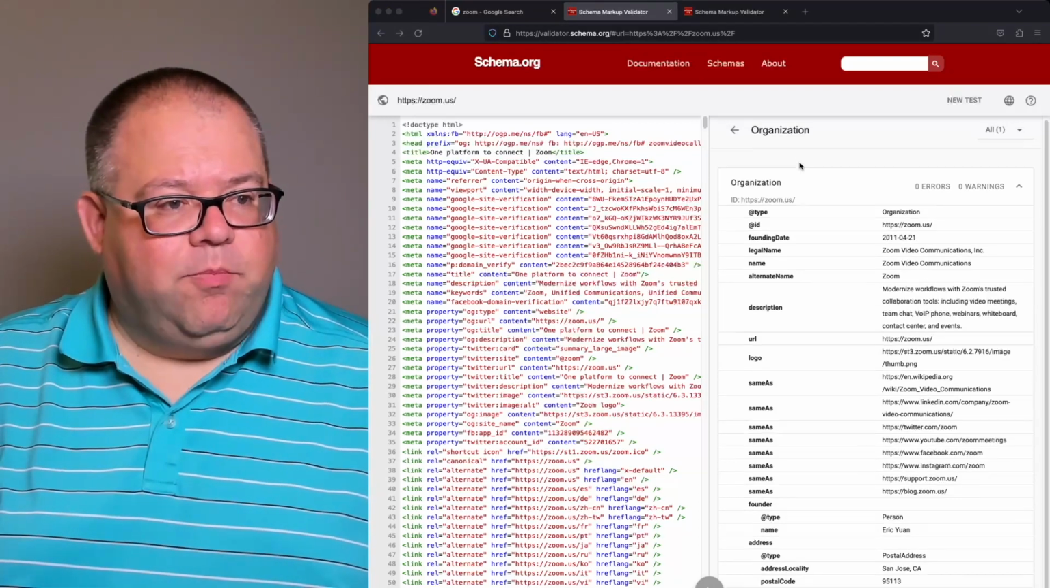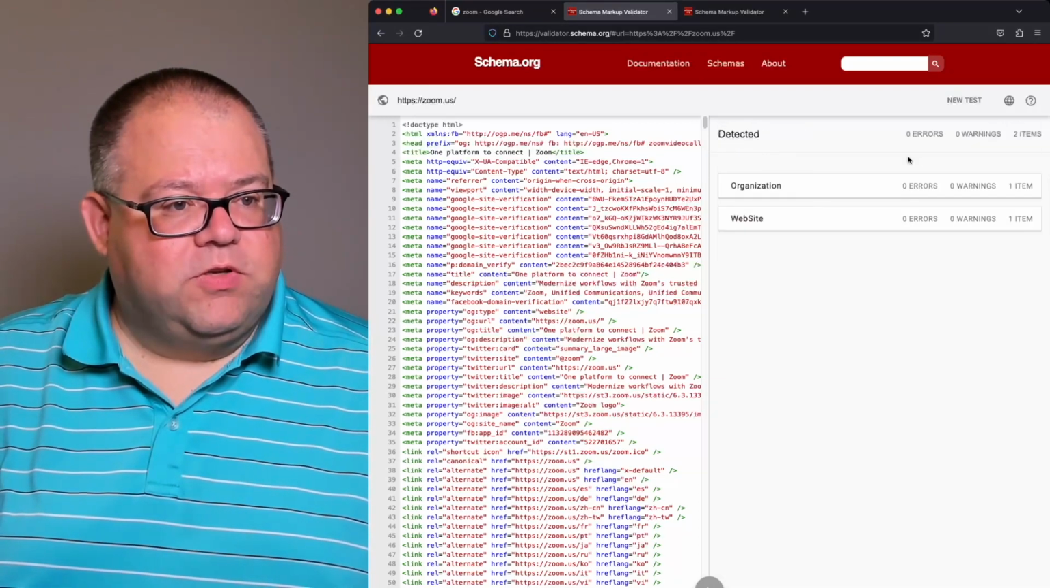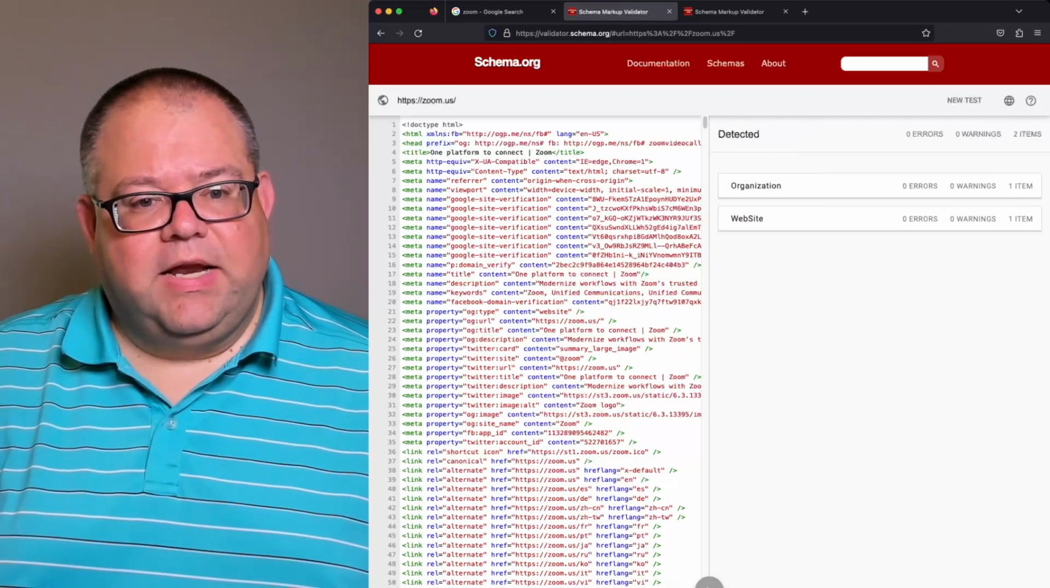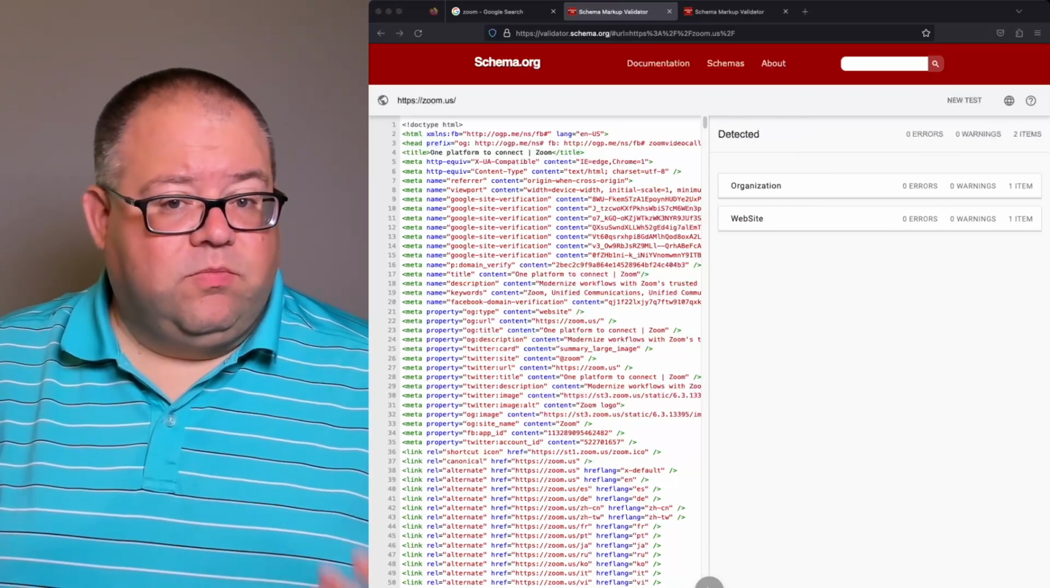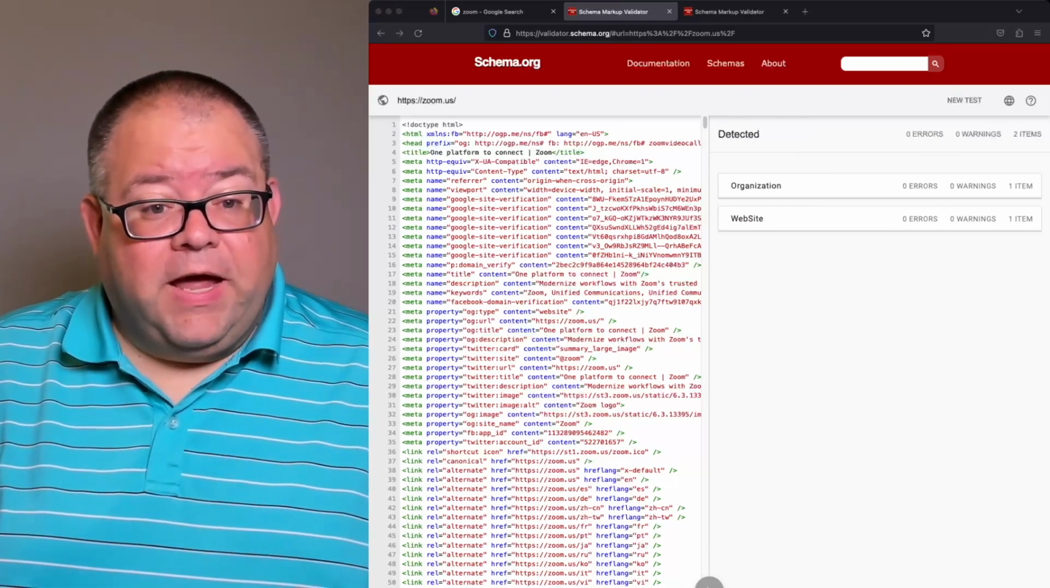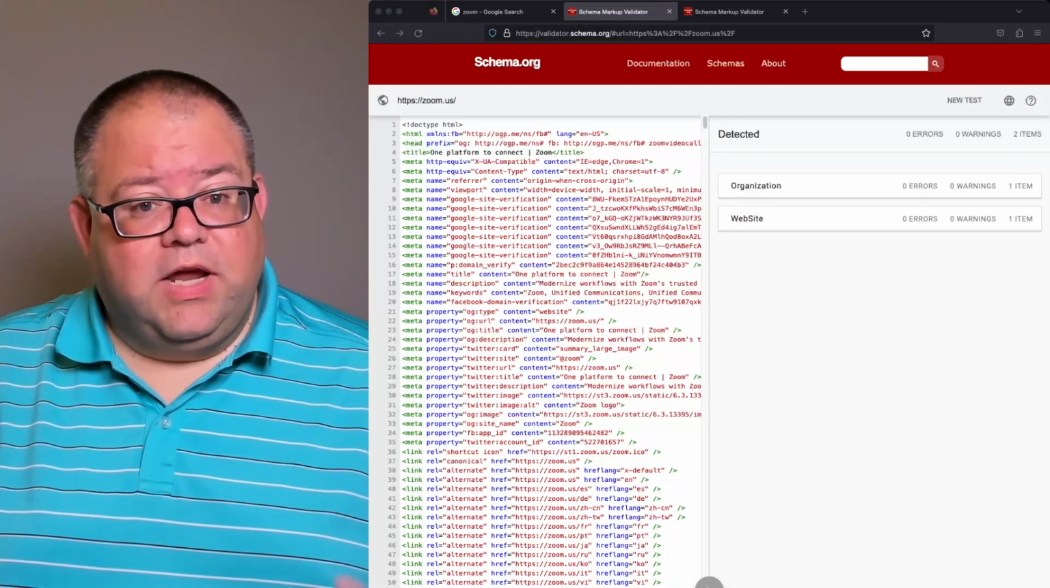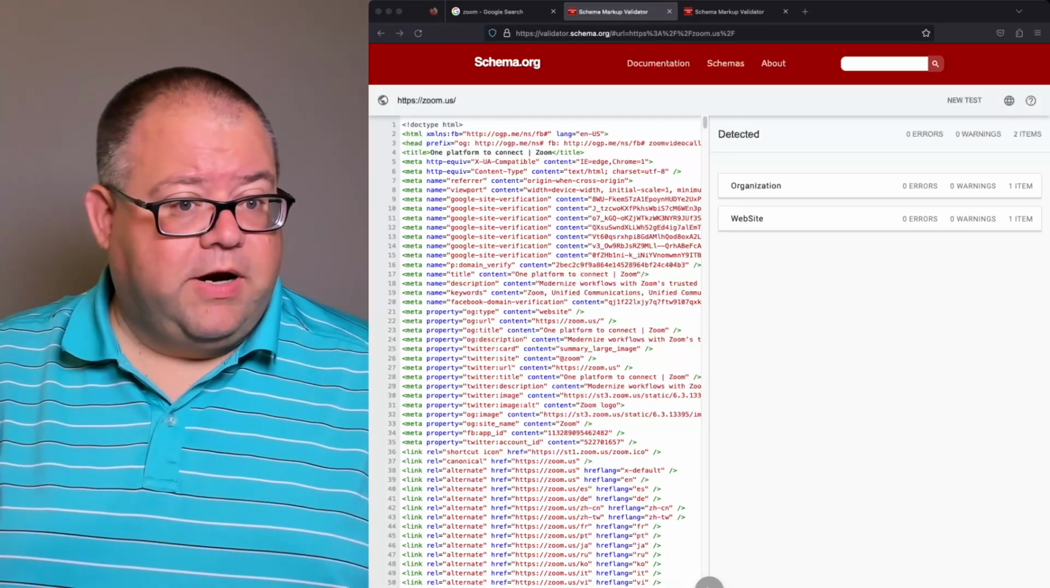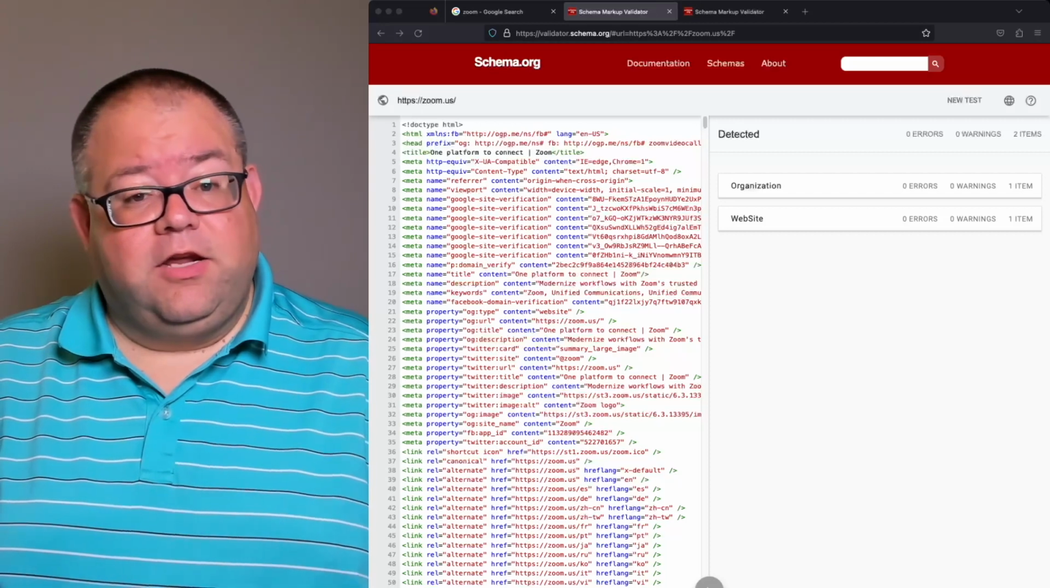And at the top also you see that the schema was valid. There's no errors and things like that. And there's 2 items. So really, really cool stuff. I hope that this quick walkthrough gave you some ideas, maybe sparked your curiosity about structured data and schema, and how you can use it.